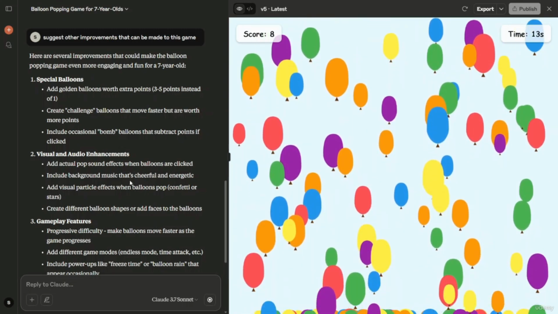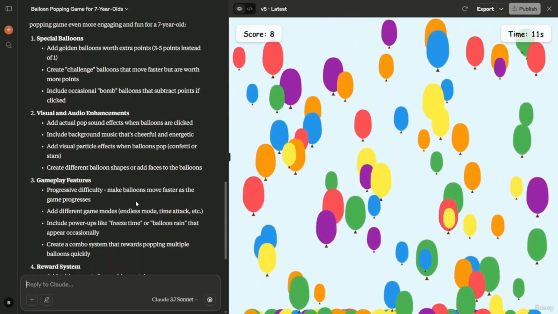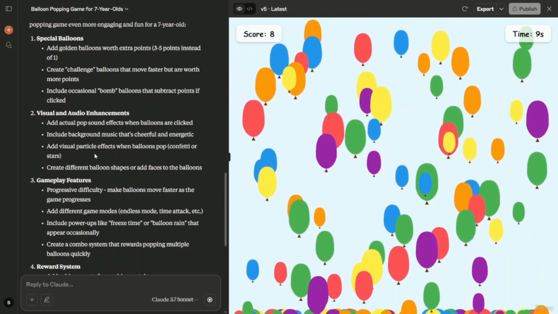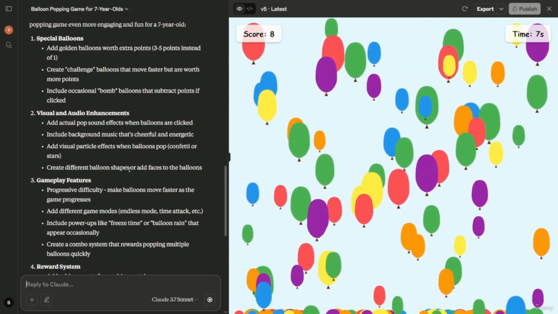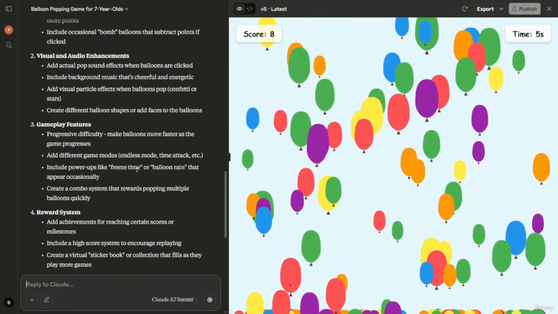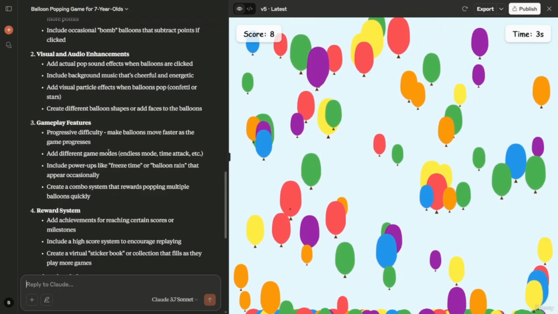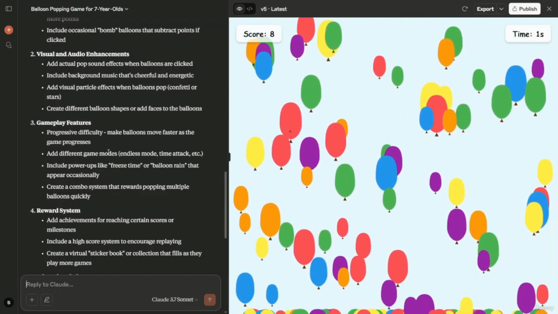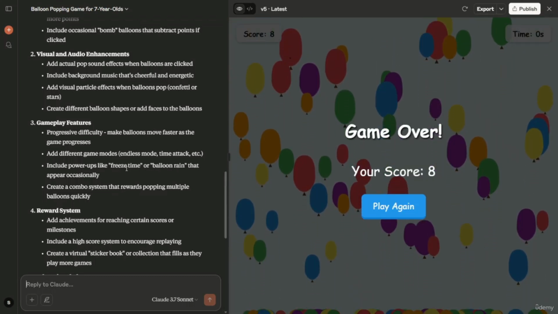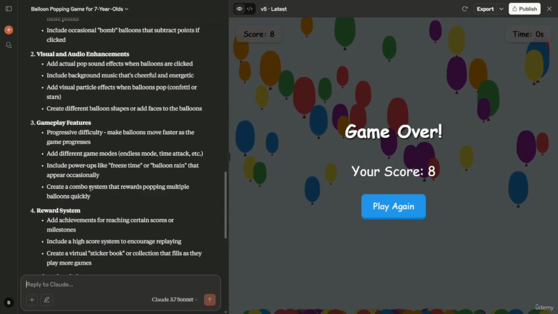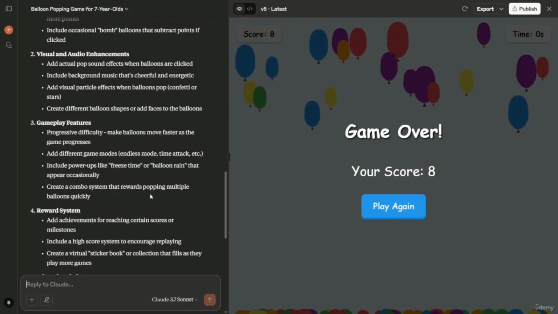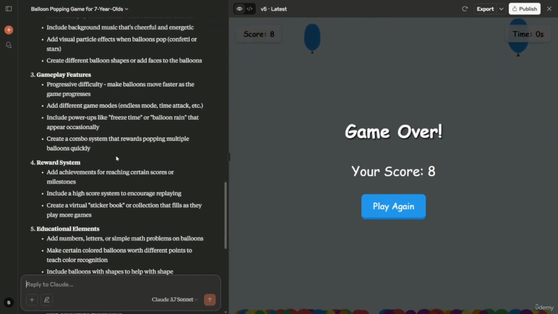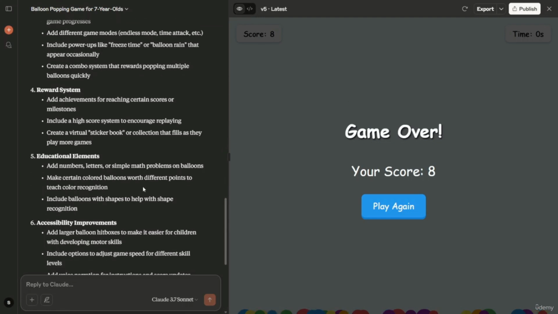Visual and audio: include background music, add visual particle effects. This one is also good. Create different balloon shapes or add faces. Gameplay: progressive difficulty, that is always there, you can add different game modes, include power-ups, create a combo system that rewards popping multiple balloons very quickly. Add achievements for reaching certain scores, include a high score.